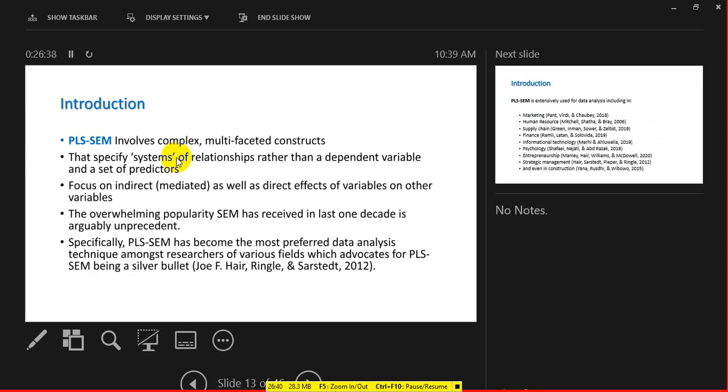PLS-SEM is a complex, multifaceted construct. It specifies a system of relationships rather than a dependent variable and a set of predictors. They're referring here to regression, and many types of regression. It focuses on indirect, mediated, as well as direct effects of variables on other variables.